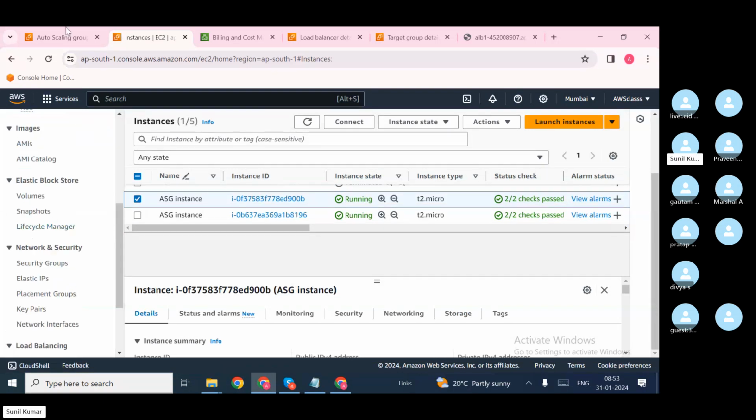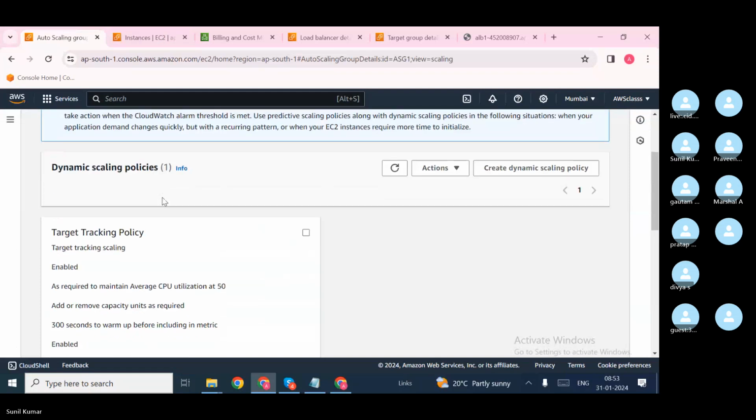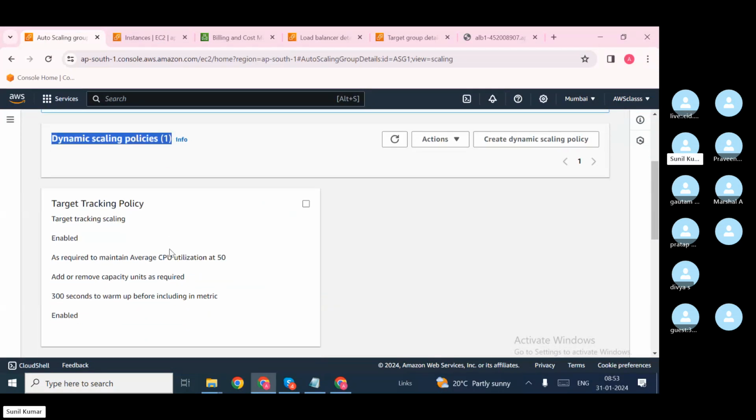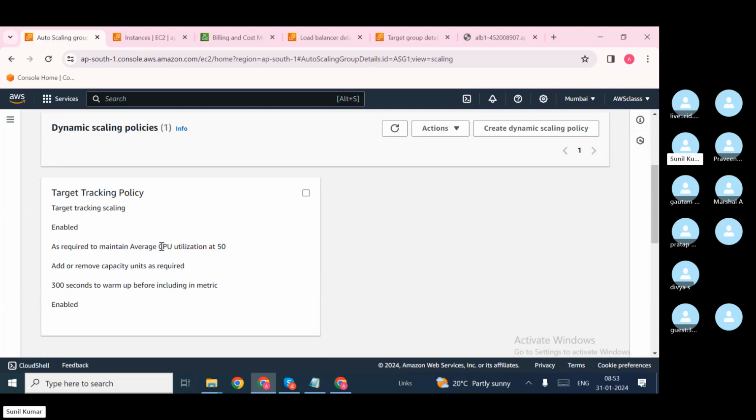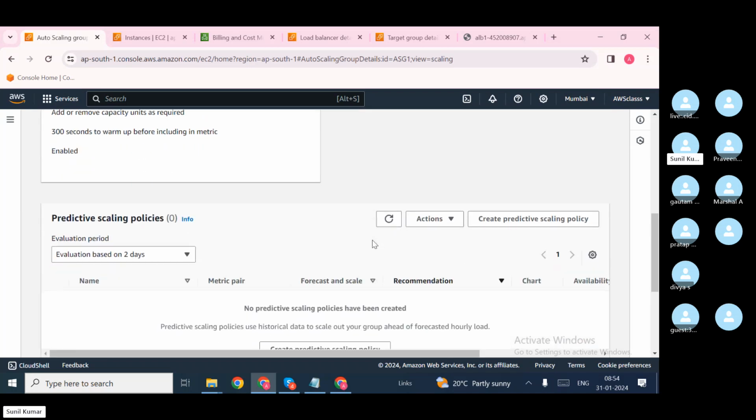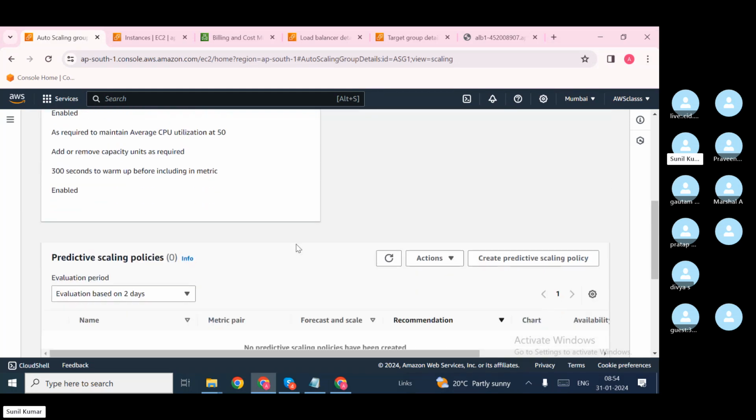Okay, now let me go further. As I did the dynamic scaling policy, here I kept a CPU utilization of 50%. If it goes more than that, I should get an increase. Tomorrow I'll show you that if the average of all the CPUs goes more than 50%, my instances will increase. Apart from this, I have other options also. In the exam that will not be asked, but however, you should know.